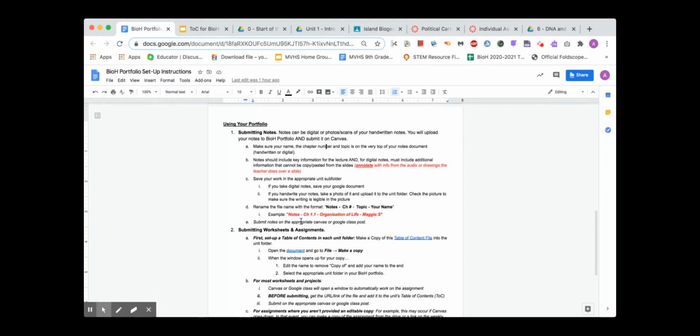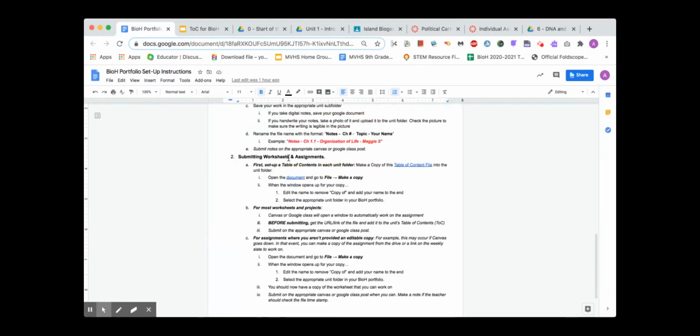Now let's go over worksheets, because worksheets are a whole different beast. So here's one of the issues we found out with Canvas. When we give you a copy of your worksheet to work on, it gets saved within a special Canvas system folder that you cannot move or organize or edit after you submit it. If you do, it'll mess things up.